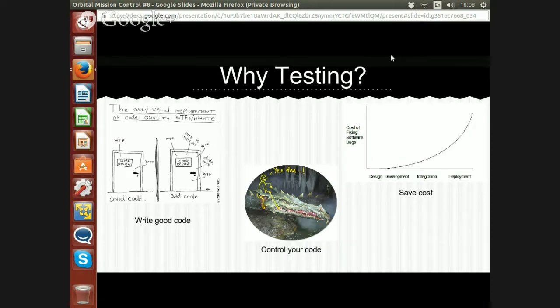And at last, it also helps you to save cost. As you know, if you detect a bug in the early stage, for example, in the design phase, it's much easier for you to fix it. But if you only detect the bug after you deploy the product, it will cost you a lot to fix the bug.